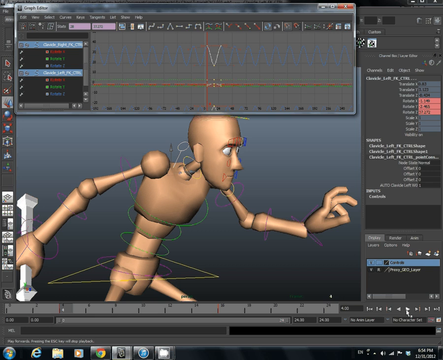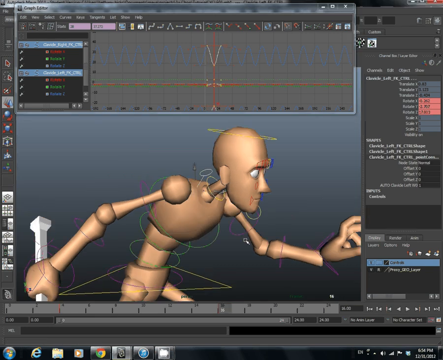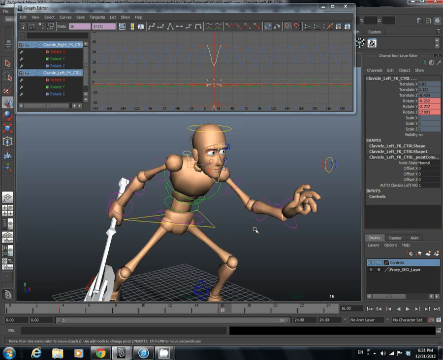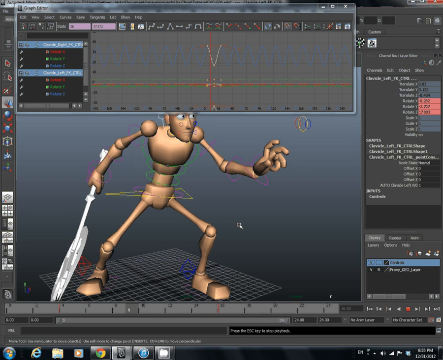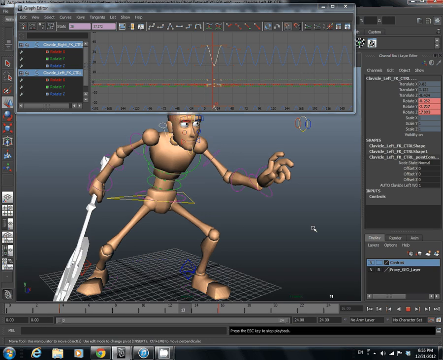So now we have a pretty good start to a good battle idle cycle for video game animation. So I hope this helped you. I will do another tutorial later to add in the arms and like neck and head at a later date. So work on this and you're good to go. Have fun.